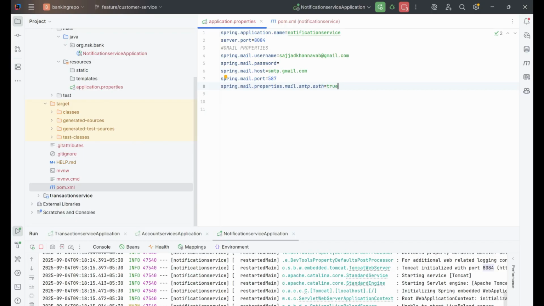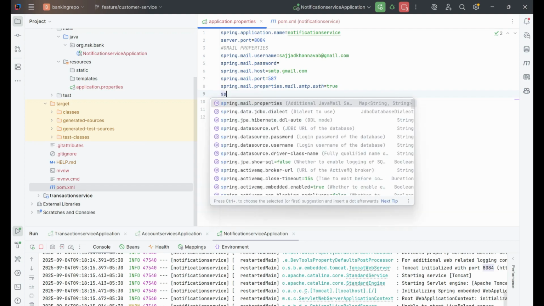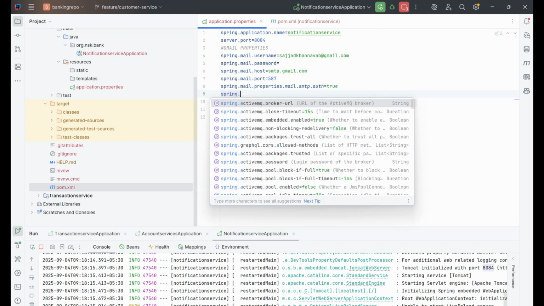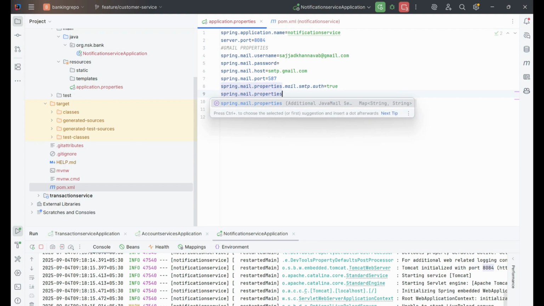Some mail servers like Outlook or other encrypted servers will not be able to accept it. They will block your mail. So in order to allow it, you should give it as true. The other thing is spring.mail.properties.mail.smtp.starttls.enable equals true.